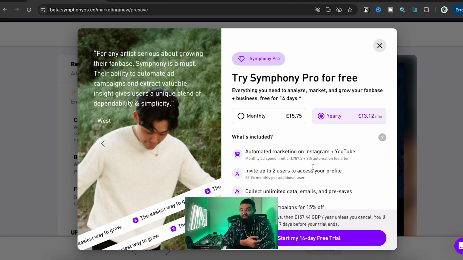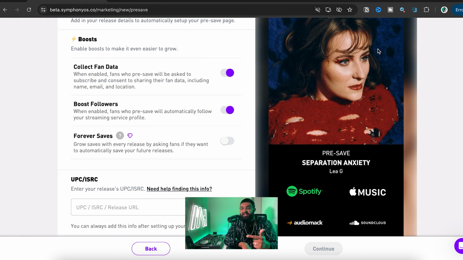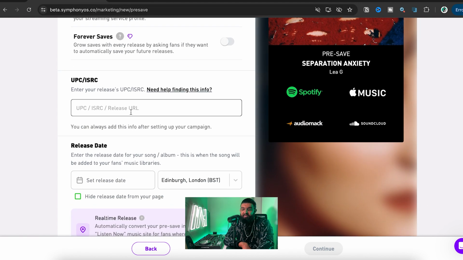Tick. And so that's worth upgrading to Symphony Pro for £15 a month or £157 per year. So you pay once and you never have to worry about it ever again. And the more songs you release that fans pre-save, the more people are going to become forever fans of yours, as they've saved every song you ever release. The day it releases, it's automatically downloaded and saved to their library.